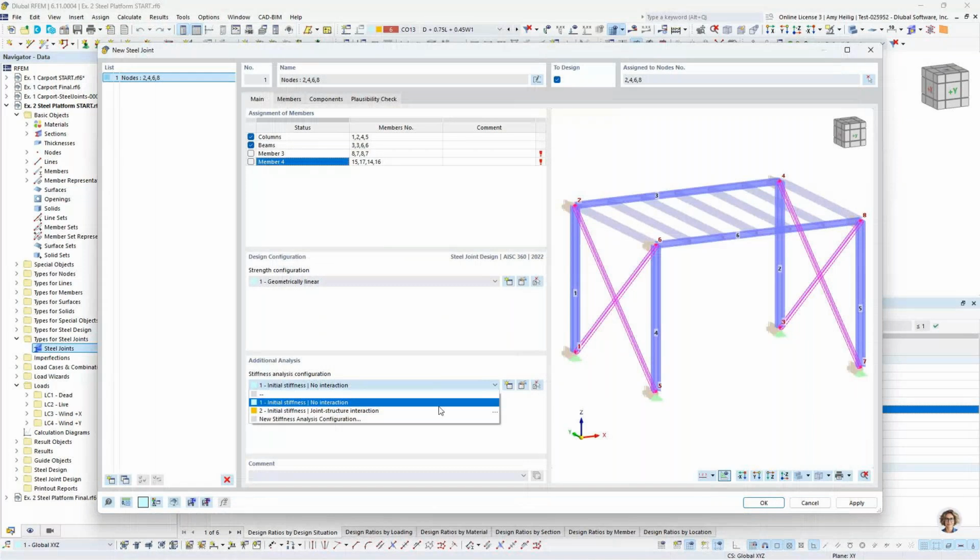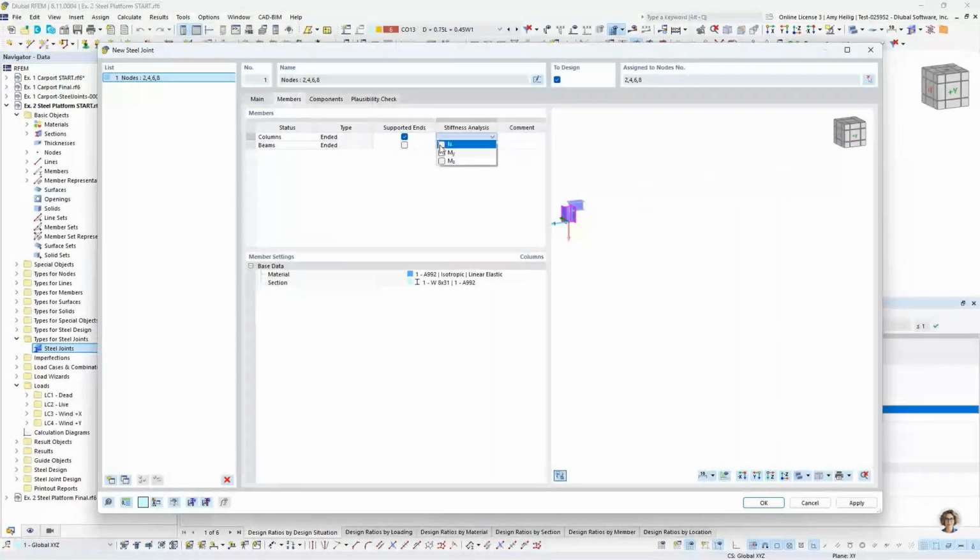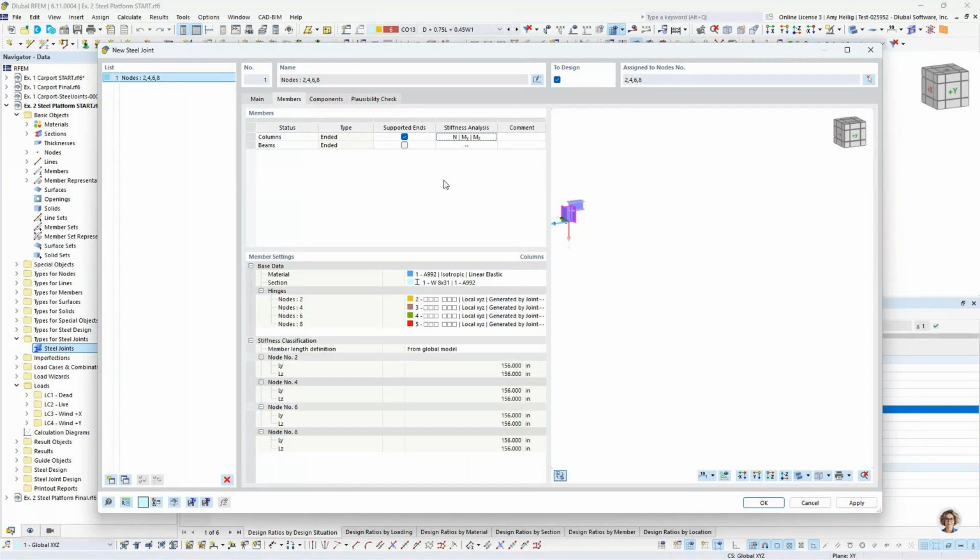I'm going to use my dropdown for that joint structure interaction to take place all automatically. So under my second tab here are my members. I have my columns. Again, we want to at least set one of these members to supported. But this is where I can set the stiffness analysis. So in this dropdown, I can say, okay, let's go ahead and calculate the stiffness, not only for the axial, but also the rotation if we wanted, MX and MY and MZ. So we can go ahead and turn those on. No need to do it for the beams. We're just going to do it for the columns here.